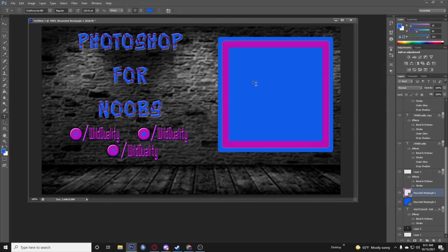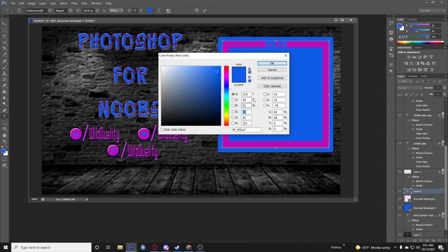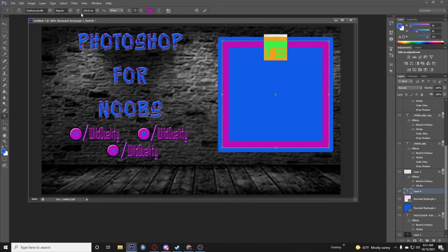Now we're going to use that same font type, and we're going to type in P and S. Now you can't see it because it's a different color. So we're going to make the color pink. We're going to raise the font size. We're going to drop it in here.